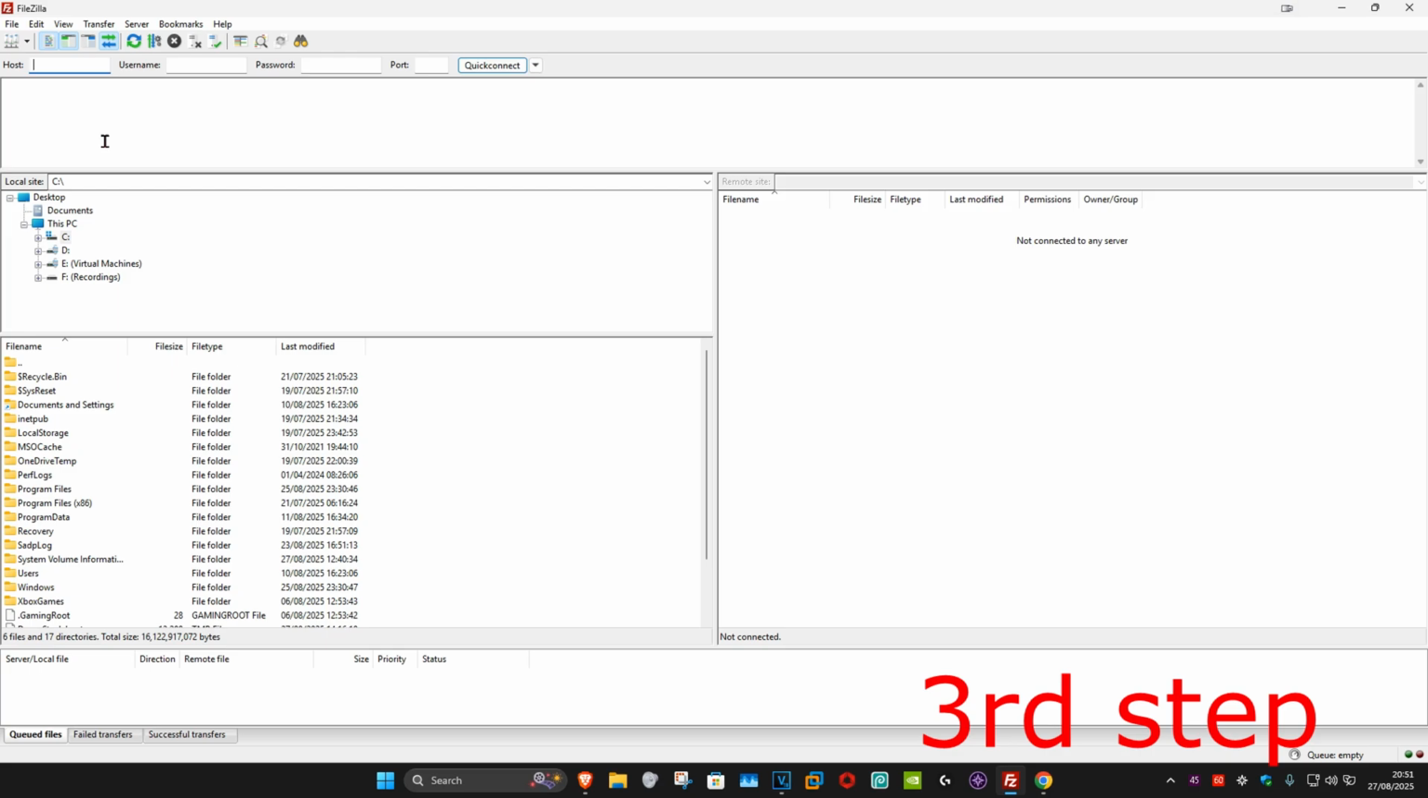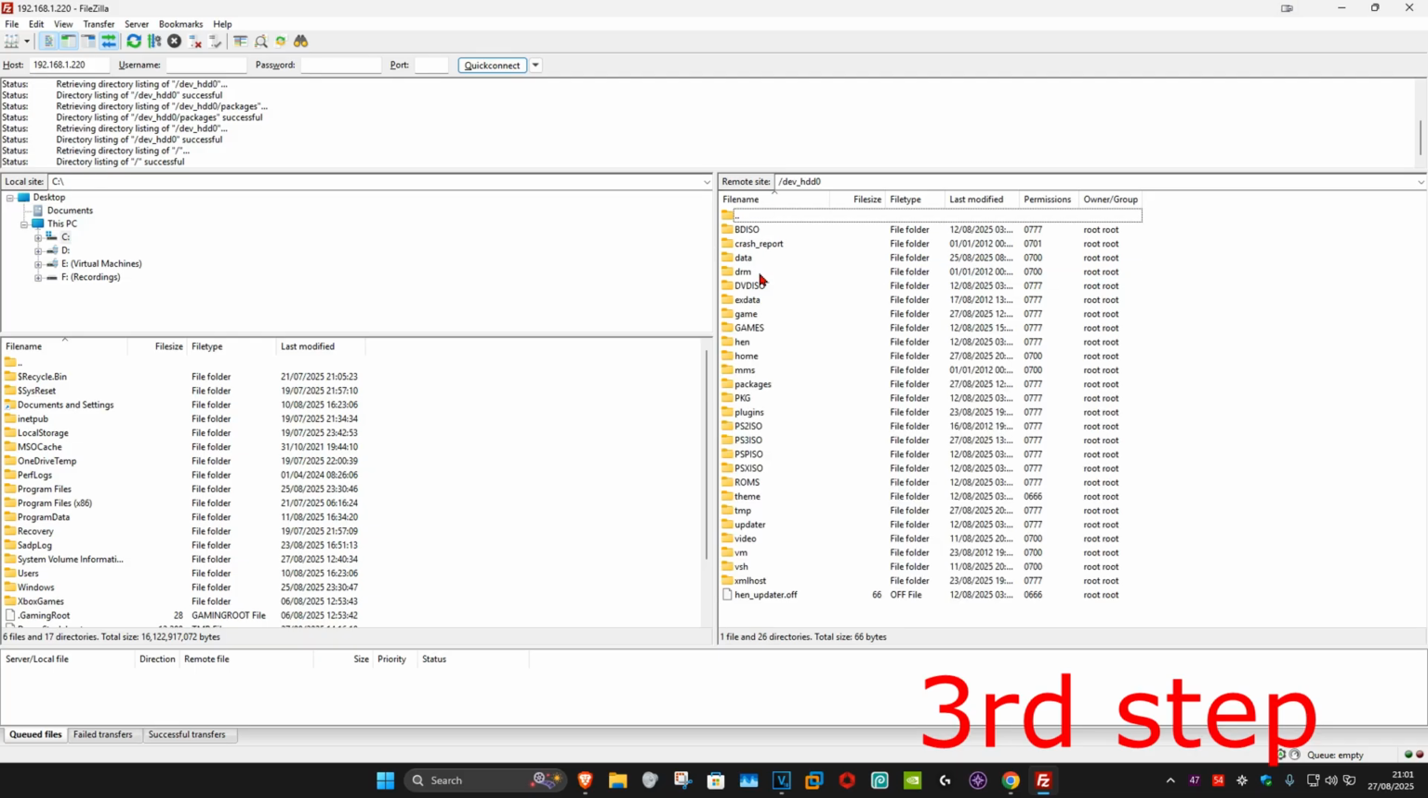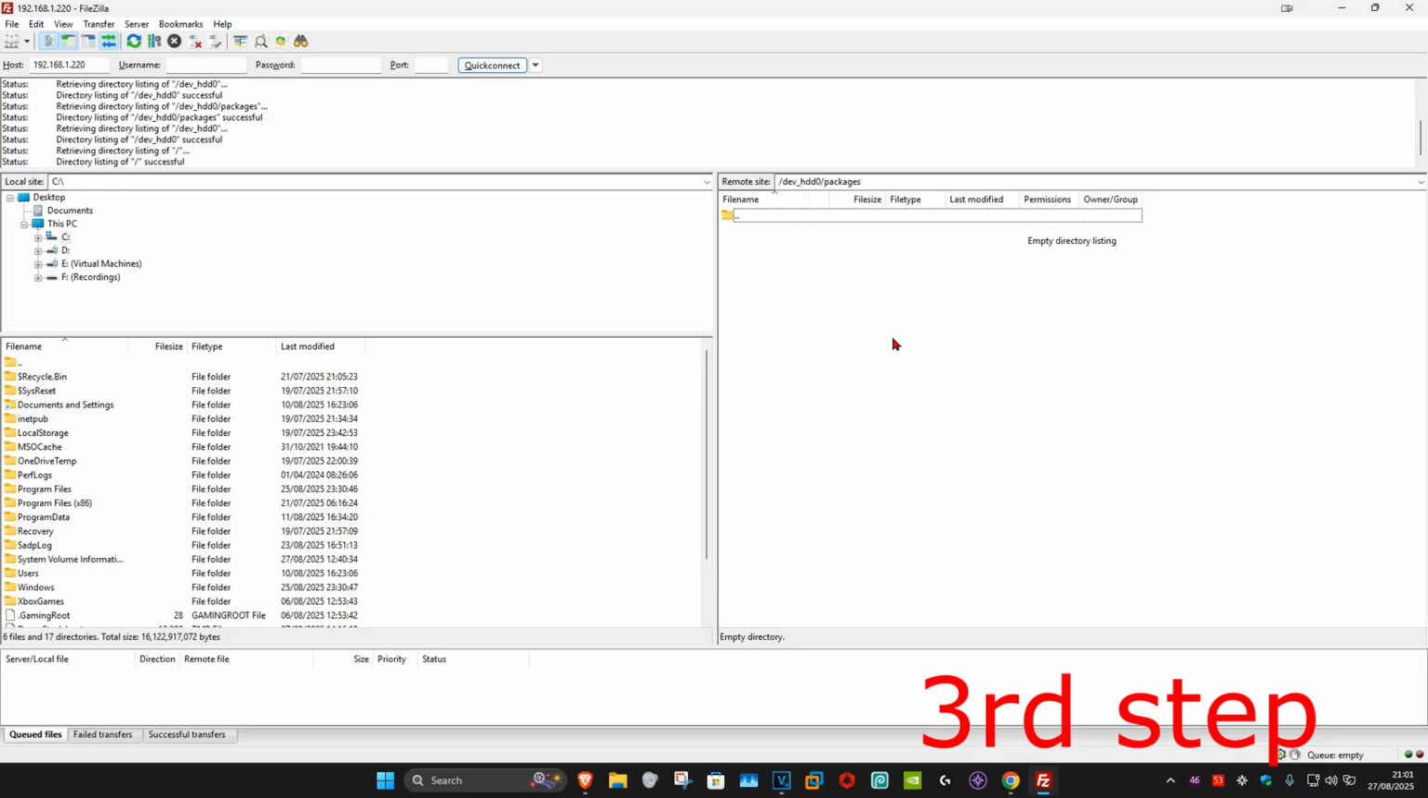So for me, my IP is going to be 192.168.1.220. Now, you want to click on Quick Connect. And now this will come up. You want to click on dev_hdd0. You can put your package files into packages. So if you double click on that, you can transfer your package files into packages.